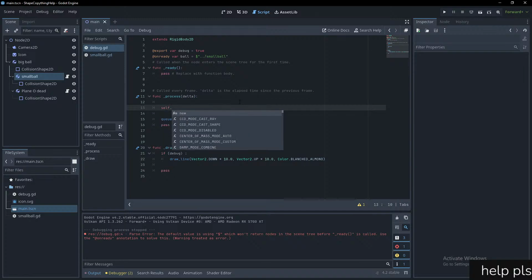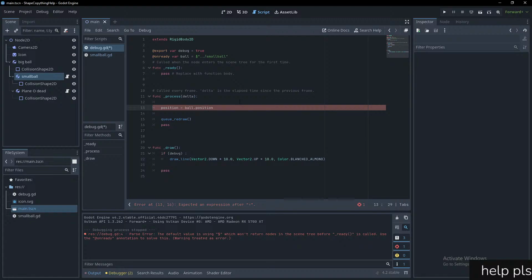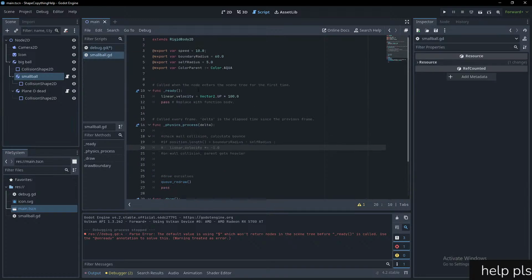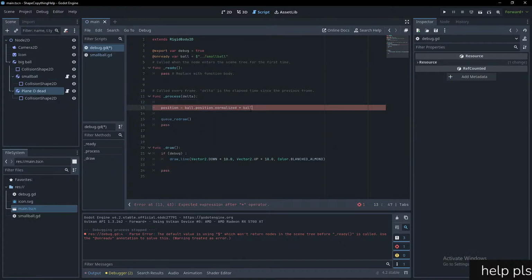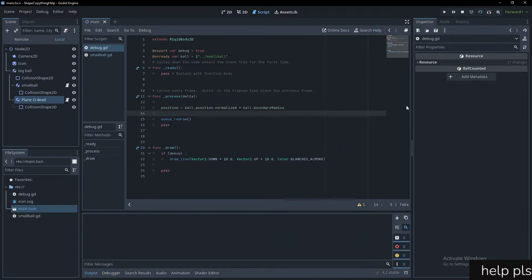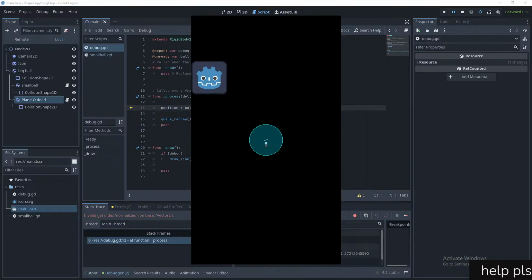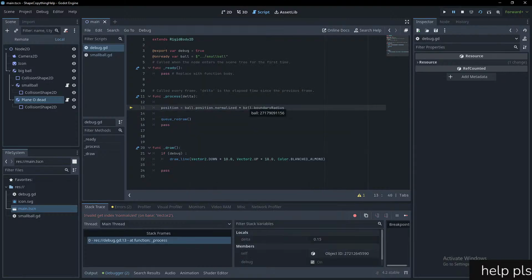So self dot position. I guess we can just say position equals ball dot position dot normalized times, what was it? Ball dot boundary radius. This may be a function.